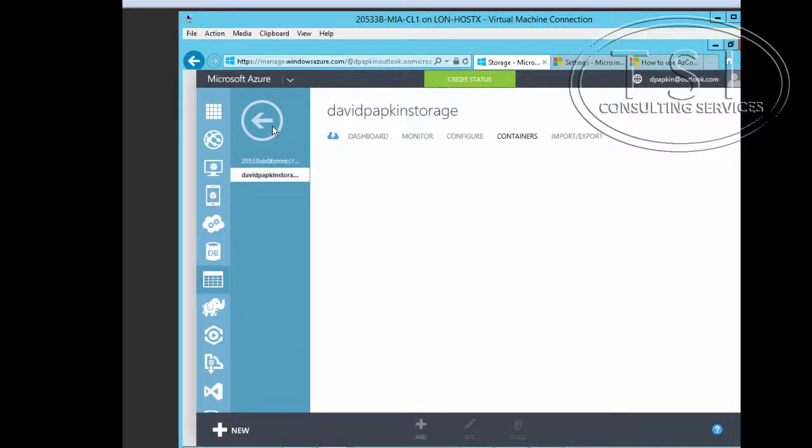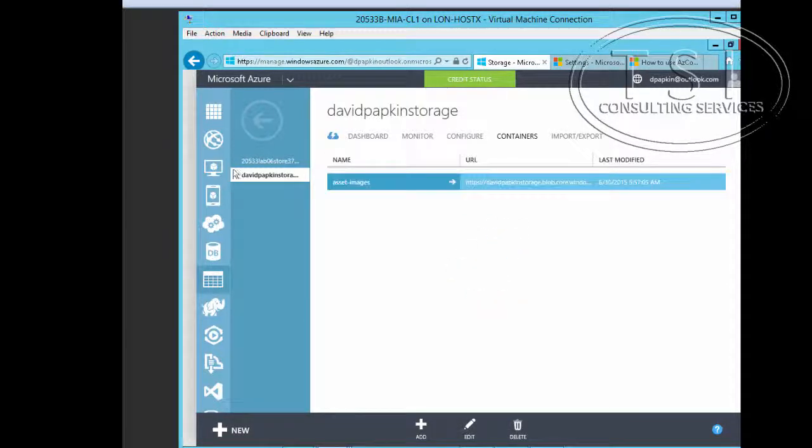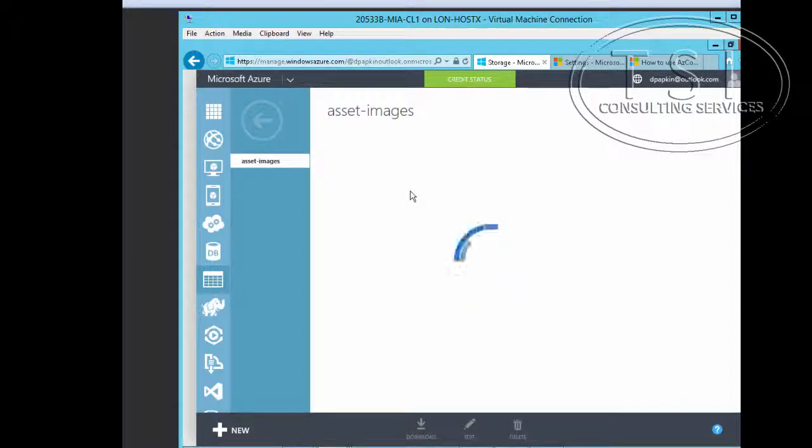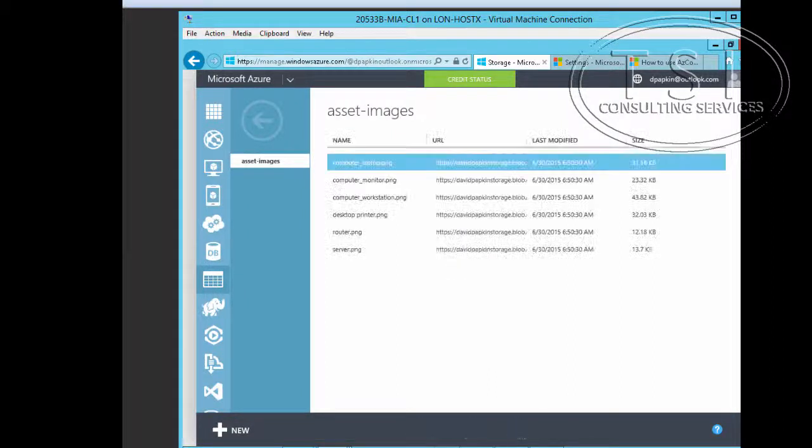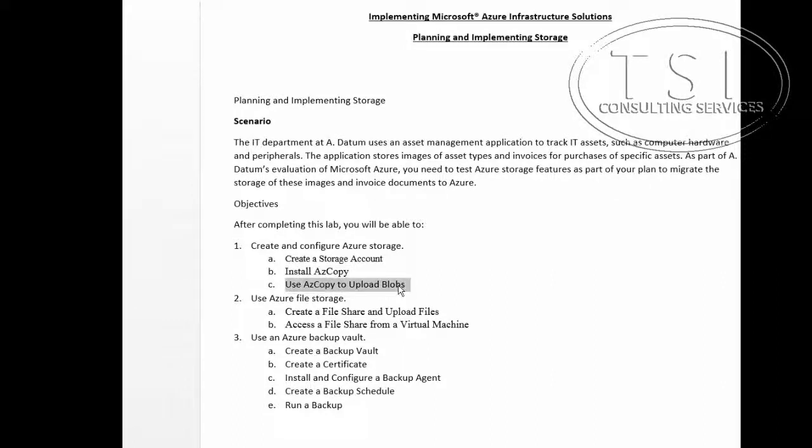Actually, now if I look here in asset images, I should see the blobs on there. And we'll see this up here shortly. And you'll notice they're here. Great, so what we've done is now we have used AZ copy to upload blobs.